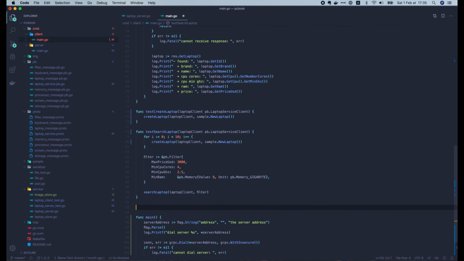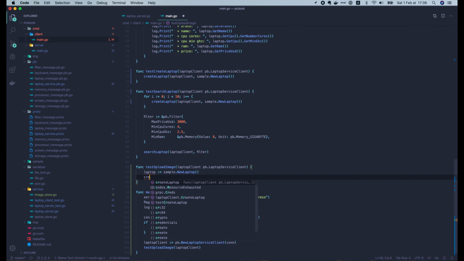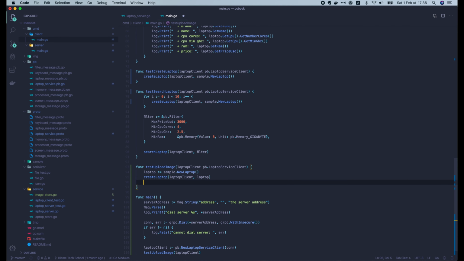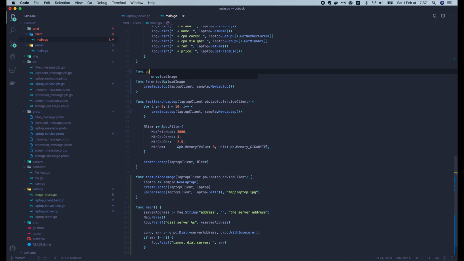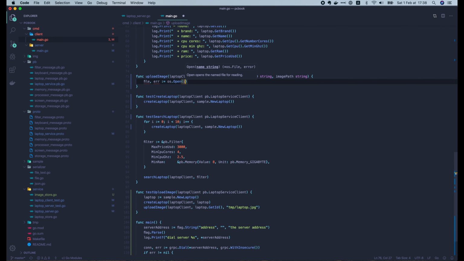Okay, now we will write a new function to test the upload image RPC and call it from the main function. In this test upload image function, we first generate a random laptop and call createLaptop to create it on the server. Then we will write a new upload image function to upload an image of this laptop to the server. That function will have three input parameters: the laptop client, the laptop ID, and the path to the laptop image. First, we call os.open to open the image file.